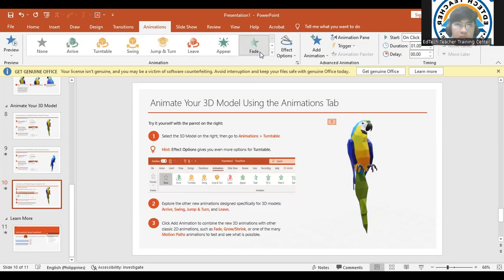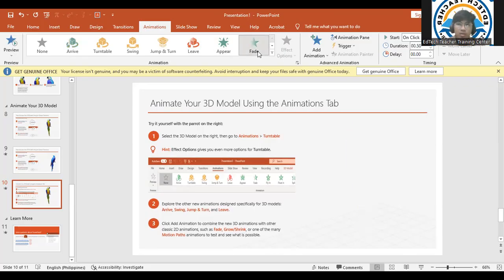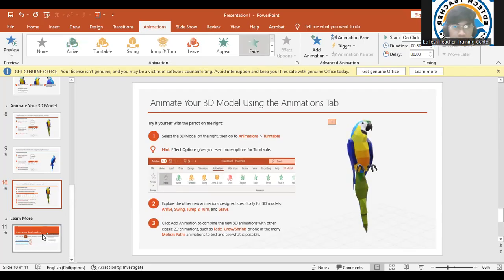So, try din natin yung sa 2D. Okay, so pwede din siya sa ating 3D animation. Yun. Try nga natin. Yun.